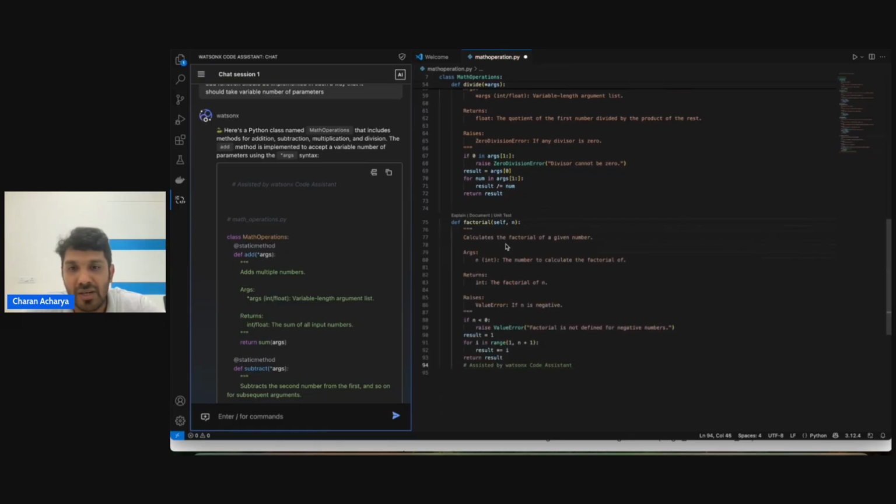It just generated the entire code, and it even contains the documentation explaining what exactly it does. So within seconds, I have my factorial function ready, right? Without browsing any third-party website, or without me thinking how this factorial works and typing in the code. Within seconds, I have my code ready.